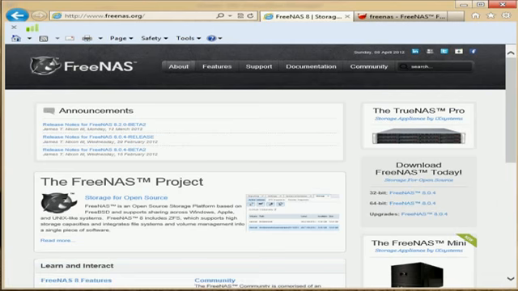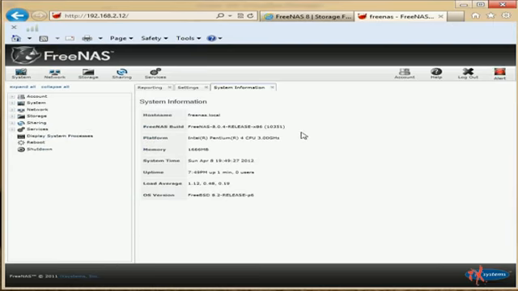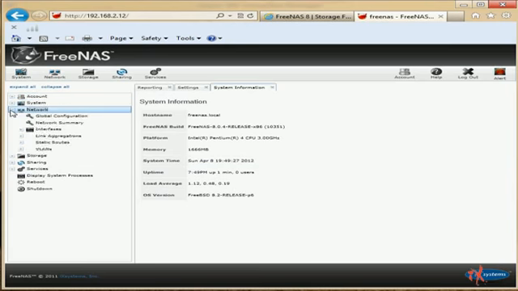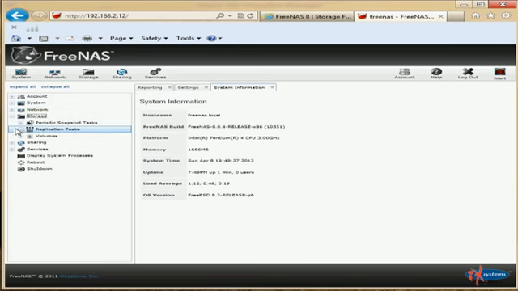Once you're done booting up your virtual machine, you're going to open up a browser and just type in your IP address, and this is what you should see. Your FreeNAS is pretty much all set up. All you have to do is set up shares, and for that you can set up Apple shares, Windows shares, and of course Linux or BSD shares.